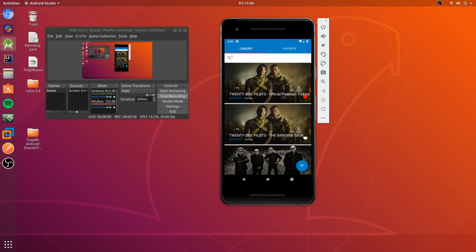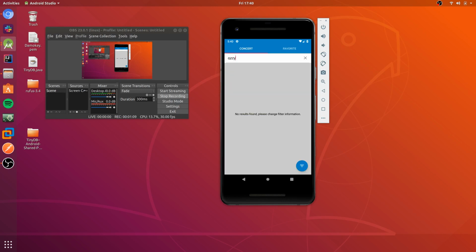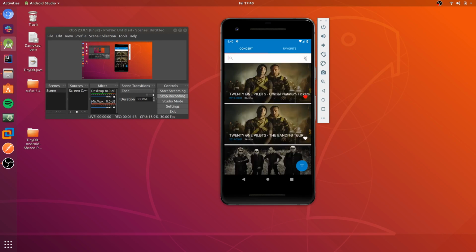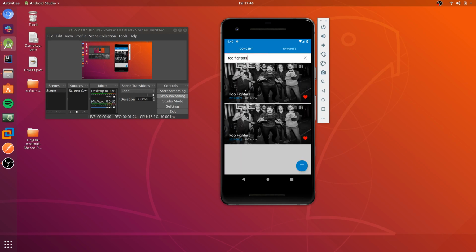Now we have the option to search for a concert or event name. So if we click here and type in, say, Ozzy for Ozzy Osbourne, we have a message saying, look, no results found, please change the filter information. That's planned. So let's say we look for Foo Fighters as they're common. And there we go, 2 events, Ideas Arenas.